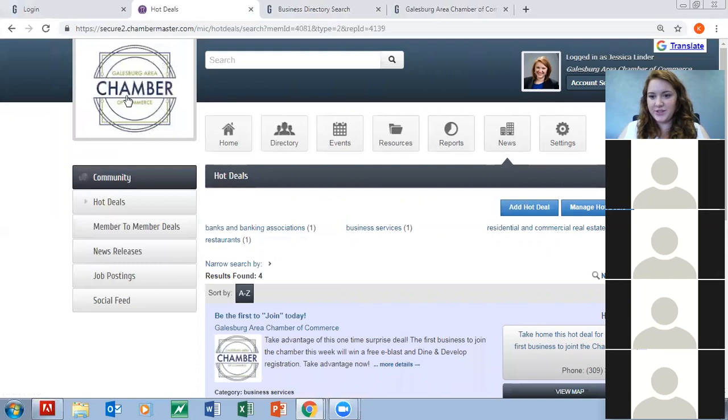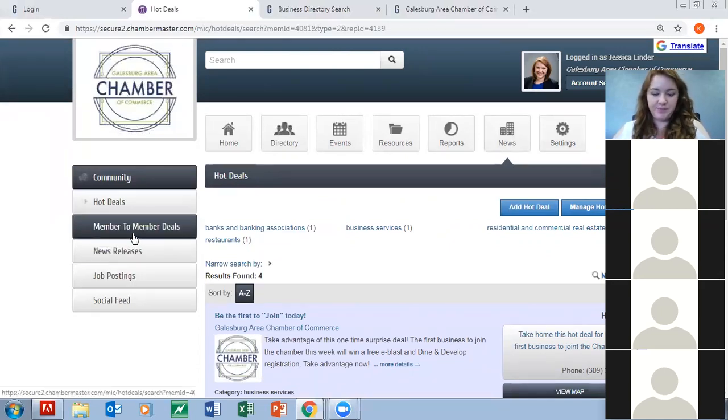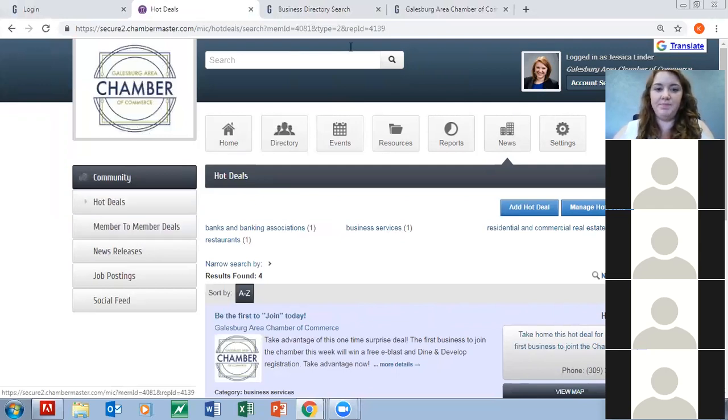So the hot deals are promotions, sales, coupons, deals that are available to anyone in the community, anybody that can find it online, you're okay with them using it. And then the difference is member-to-member deals, very much like the name, is for only other members. As a result, those are only going to show in the Member Information Center where other members can find them. So if you are maybe a business-to-business company, that's a really great tool to use. And even if you're not, I've seen that used well as well.